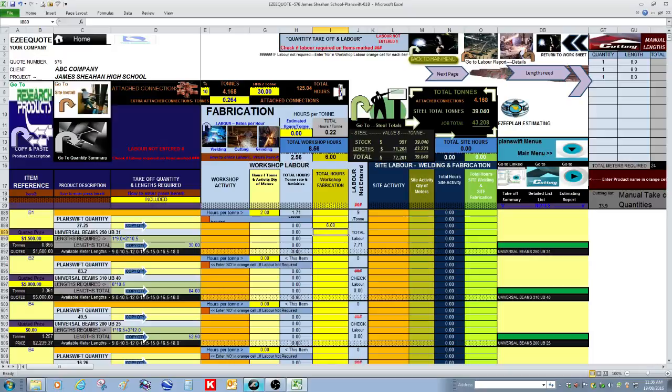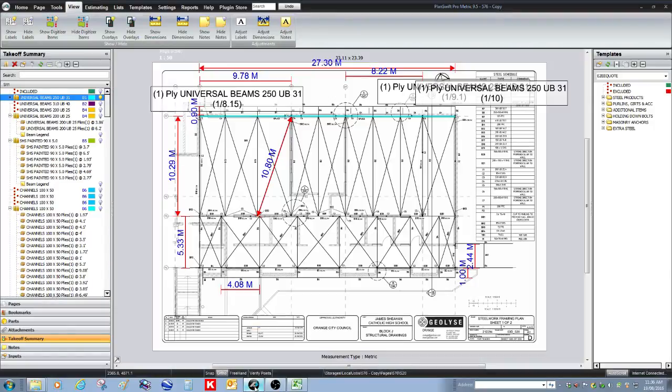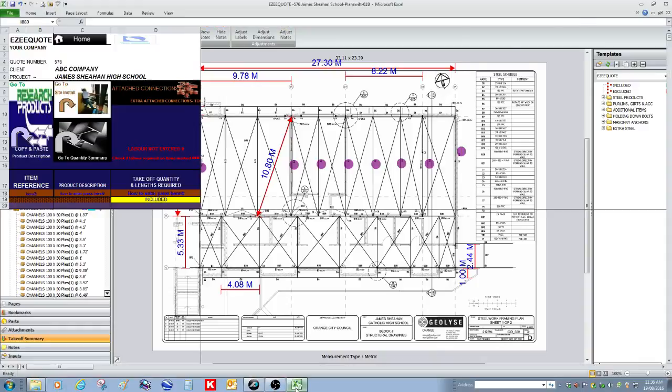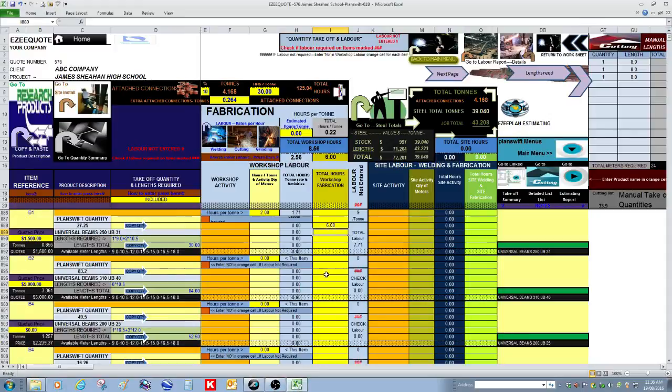If we do it for B2, 8 beams, automatically tells us it's 19 hours a tonne. We might want to change that.